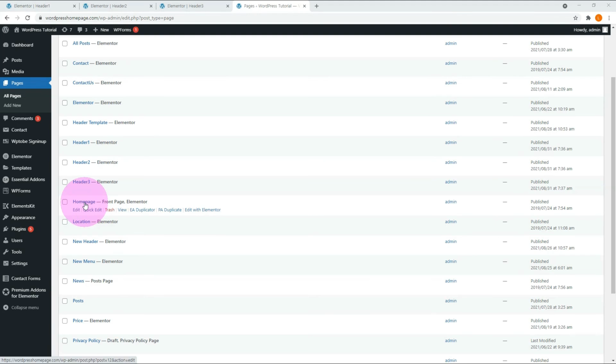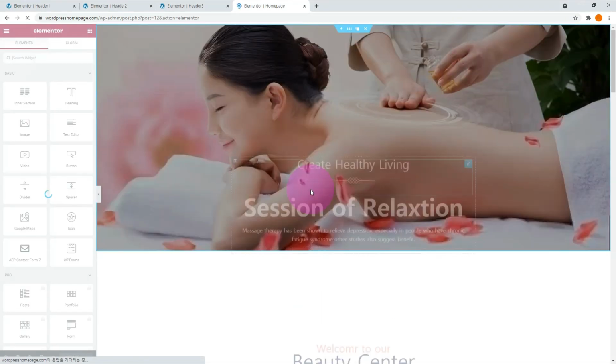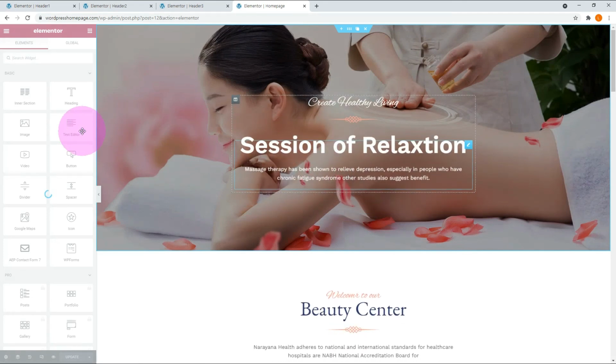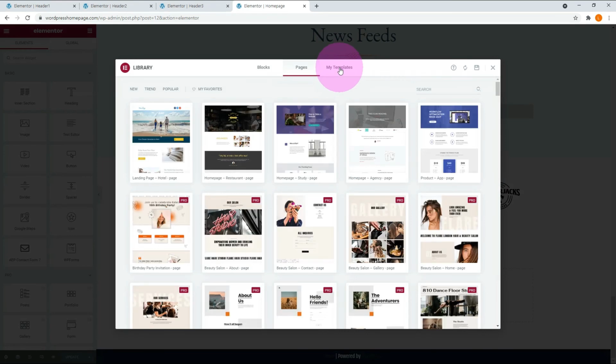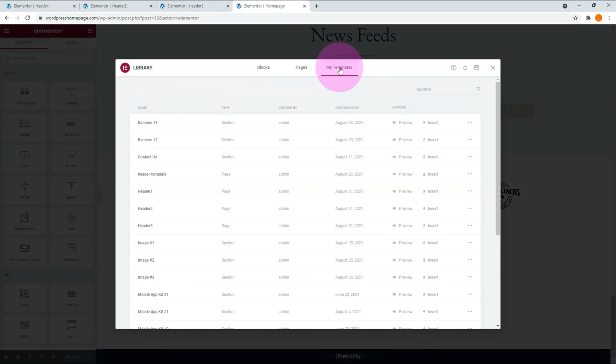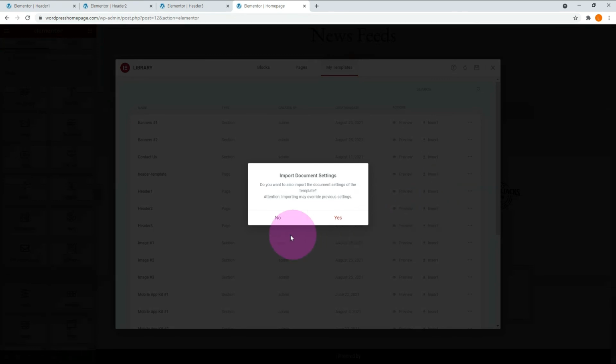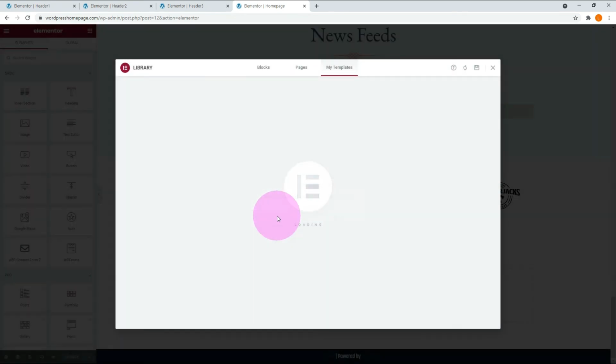Go to the page where you want to change the header. Click the Add Template button. Go to My Templates tab. Find the header you created and click the Insert link. Choose No. I just saved it in the default state simply.